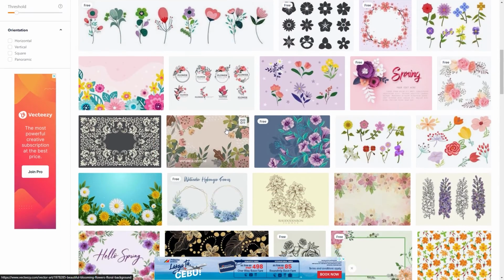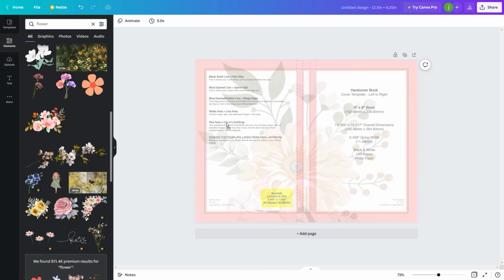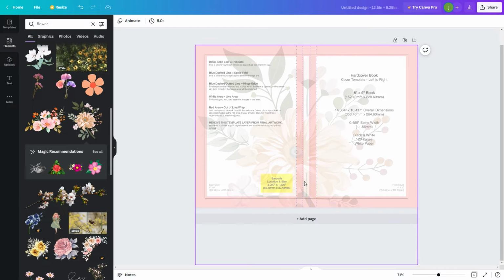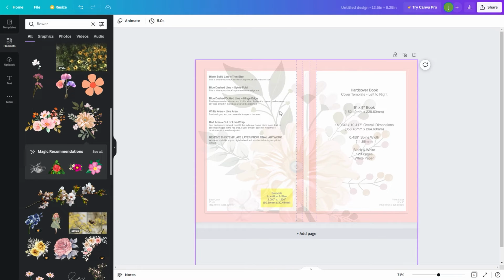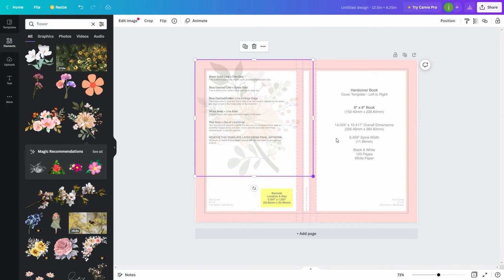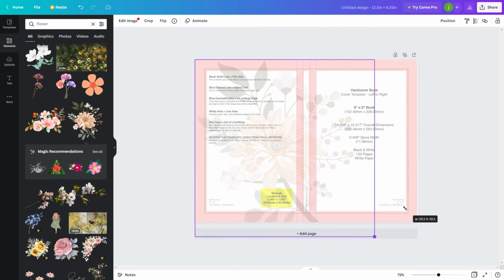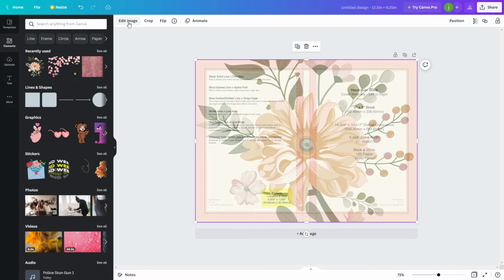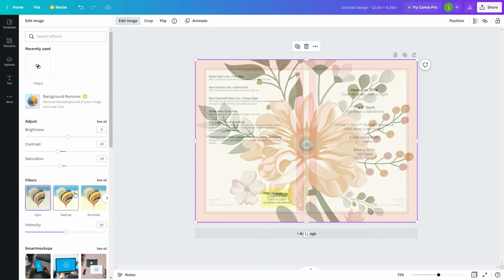Say we've decided on this floral pattern. After uploading my image, all that's left to do is enlarge it to fill my page. Make sure it covers the red area that represents the paper's bleed. You can decrease its transparency so that you can clearly see what is beneath your image. Additionally, you may now add filters to your design to make it stand out more.